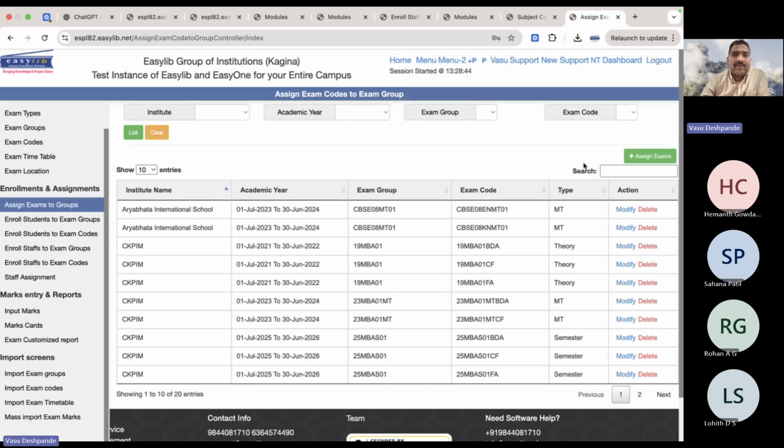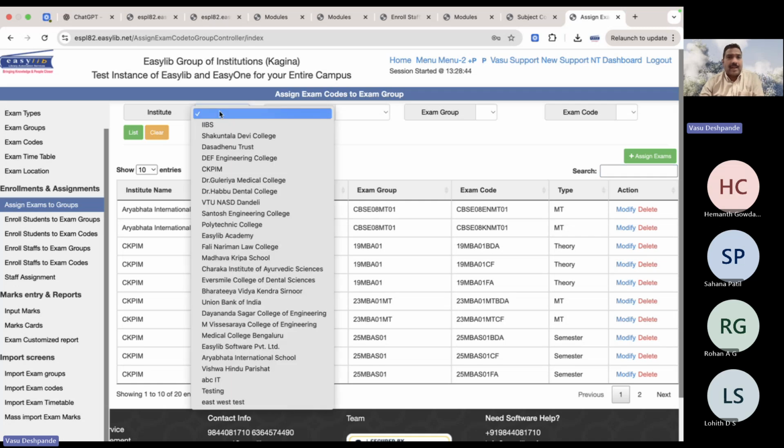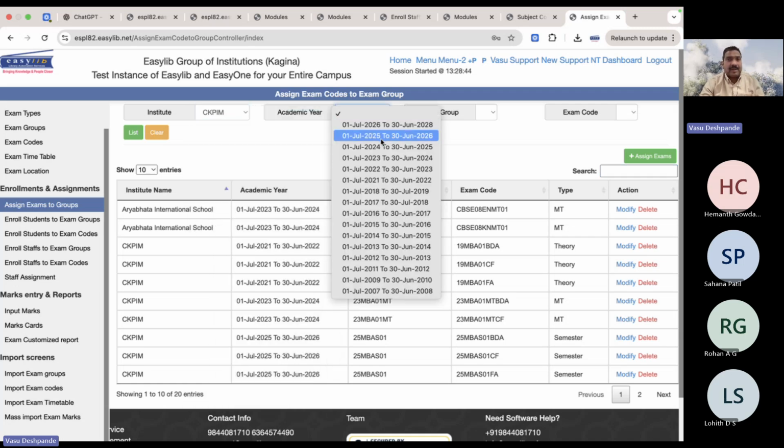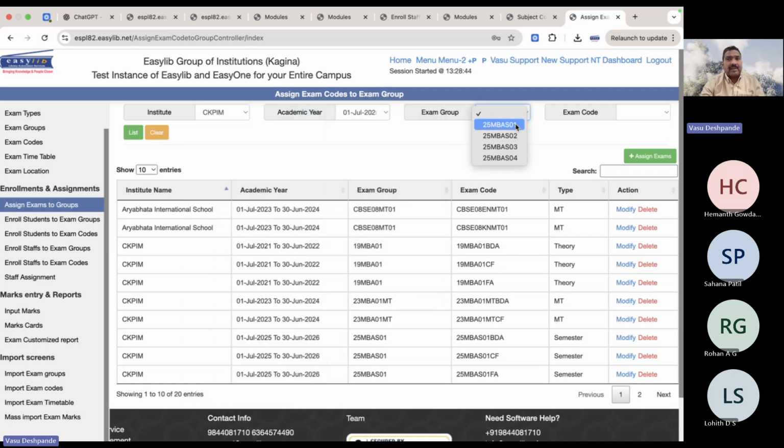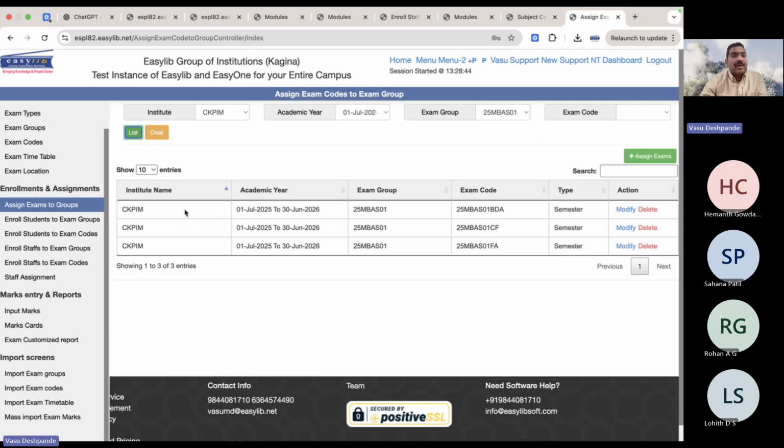Okay. So now basically what's happening is that for CK Prahalad Institute of Management, for this particular academic year, we have got that for first semester, whoever takes these 3 exams is considered to have qualified the first semester exam. Similarly, for the second semester, you can assign the different subjects. Or if you want, you can put everything also. So the exams are assigned to the different groups.